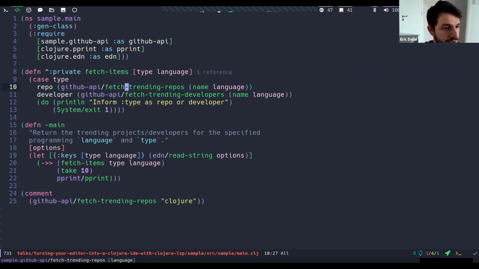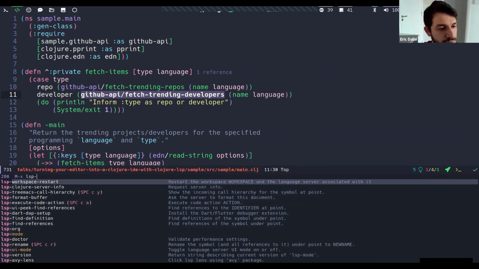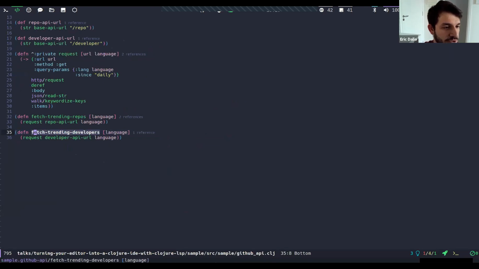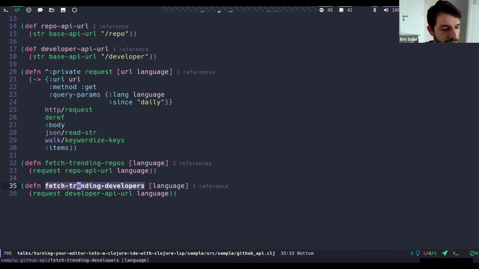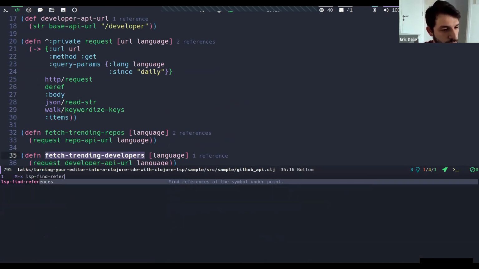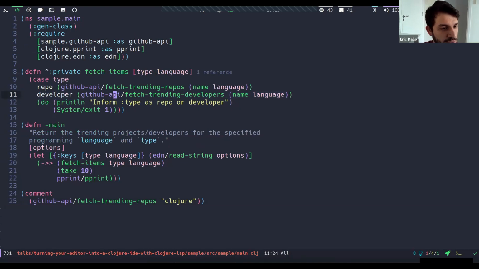All right. So this main just calls the GitHub API. So let's try to go to this code, right? So the first feature I have here is the lsp-find-definition. So if I use this, I can go to the definition of this function. And I can see all the references from this function as well with lsp-find-references. So if I call this one, it will show me a single reference. And if I press enter, I can go to the function.